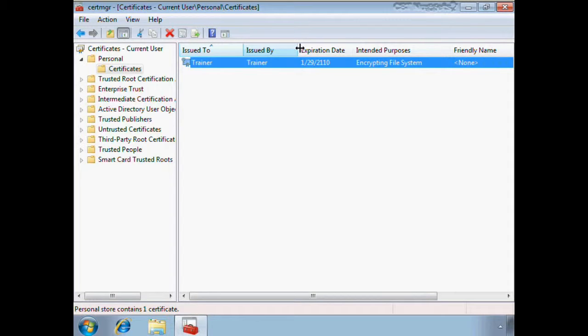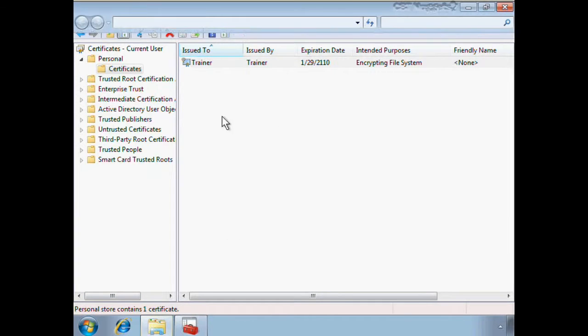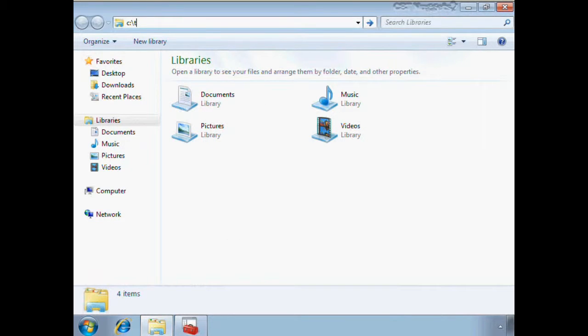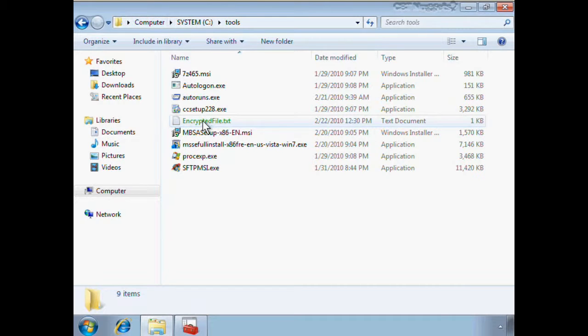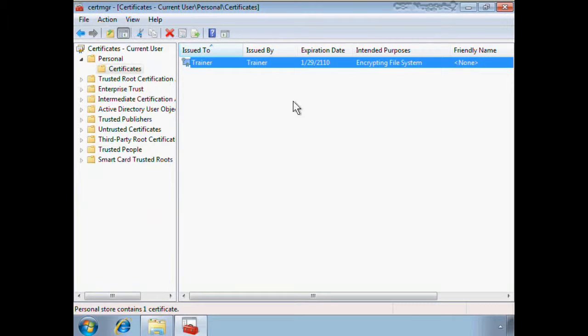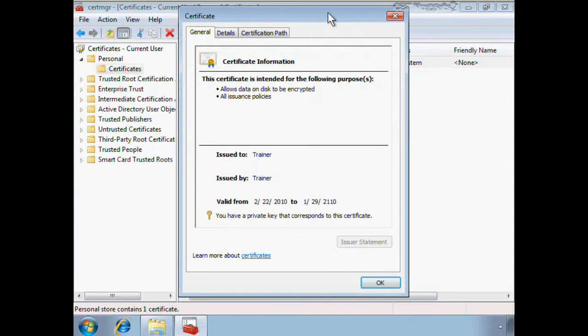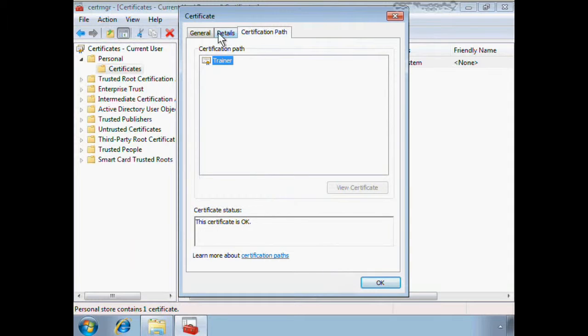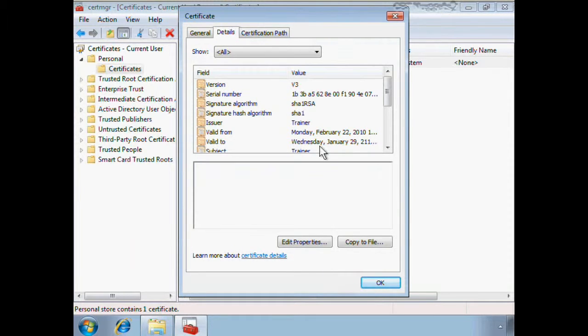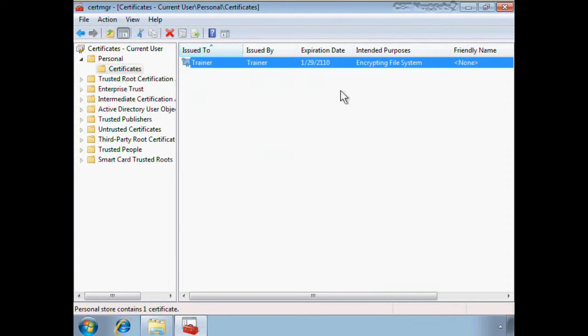But the way it works on the local machine is that the user has no EFS certificate until the instant that he or she encrypts a file, like we did by navigating to the tools folder and looking at the properties of encryptedfile.txt. Then the operating system creates this EFS digital certificate and gives it to the current user. And yet again, we don't have a certification path, but other than that, it contains the public key, just as we learned about earlier in the course.